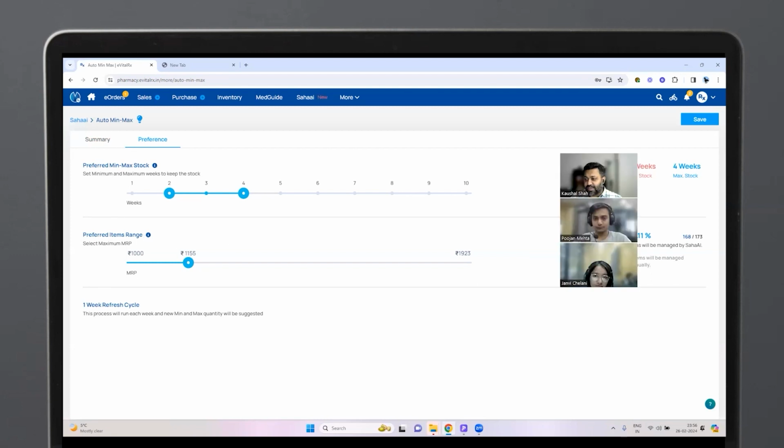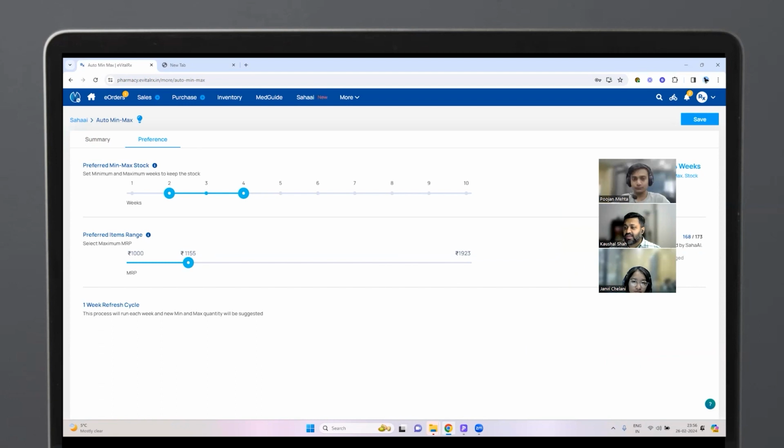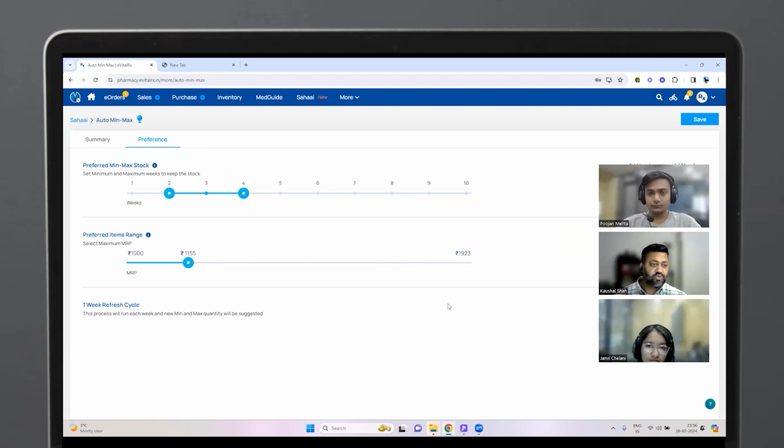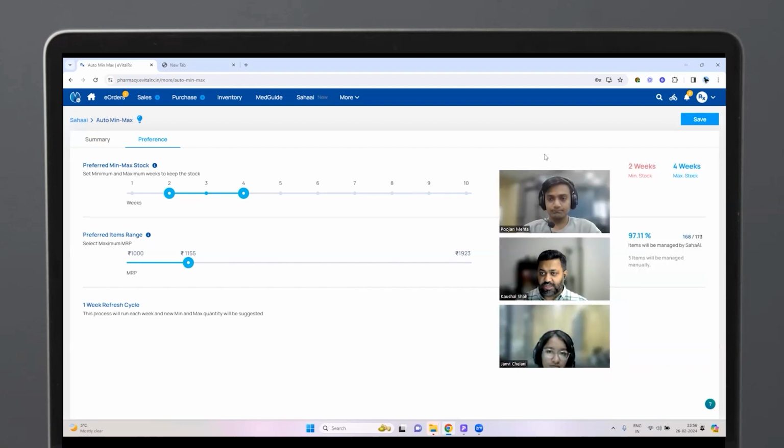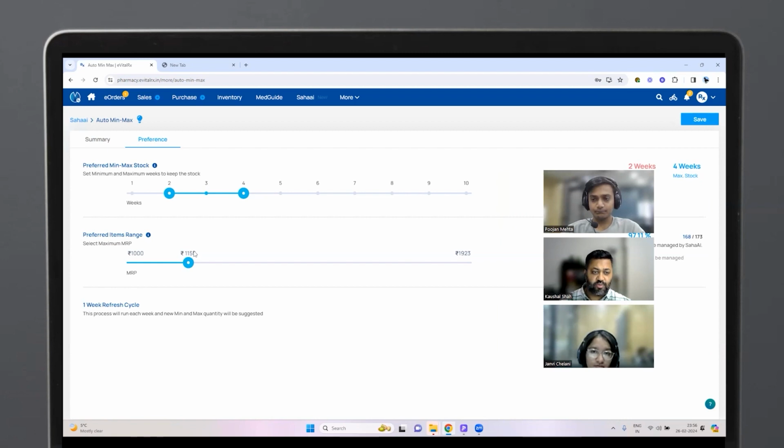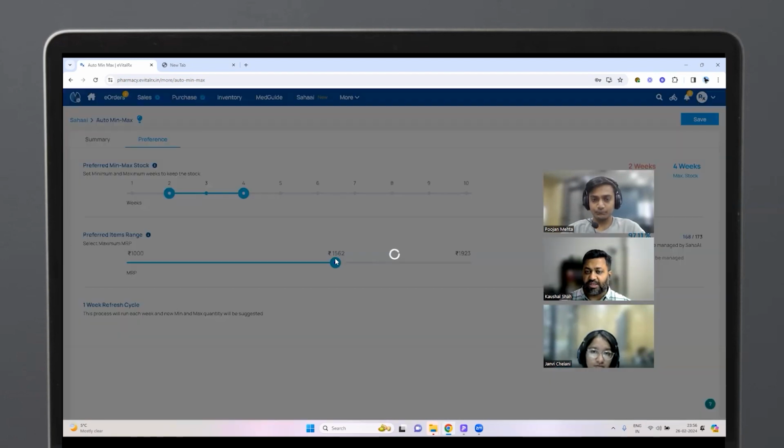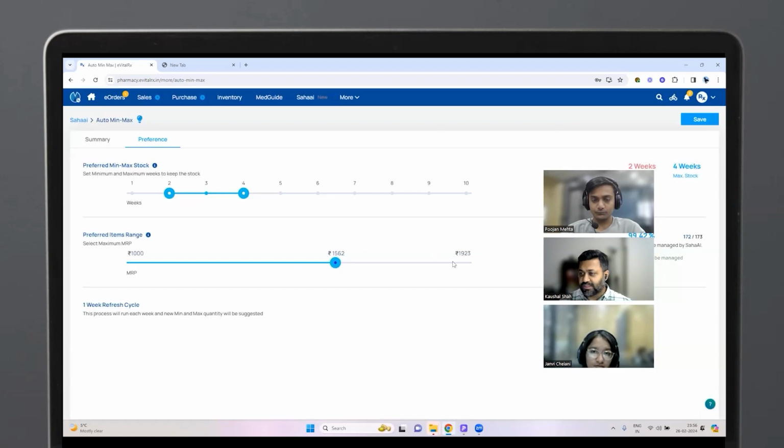Sometimes people are uncomfortable in terms of how much weighting they want to give to Sahai or how much control they want to have over Sahai. Let's say I don't want it to use more than 2,000 rupees, or 1,500 rupees in this case. Then it will not touch any product that has an MRP of more than 1,562 rupees.